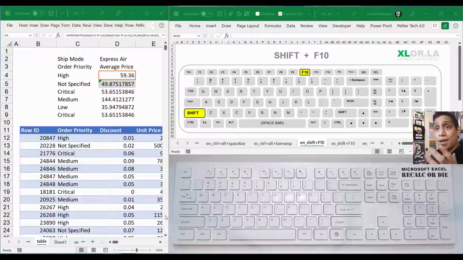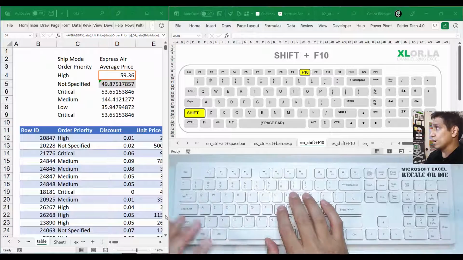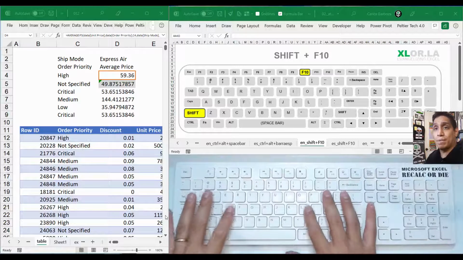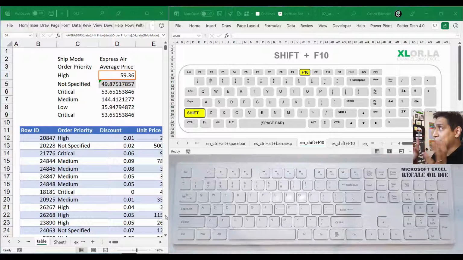It's going to be about Shift F10, okay? Now this keyboard shortcut could work for any laptop, any computer, any keyboard, because it's kind of universal. It should all work the same way as if you had the menu button, which a lot of keyboards nowadays don't have.